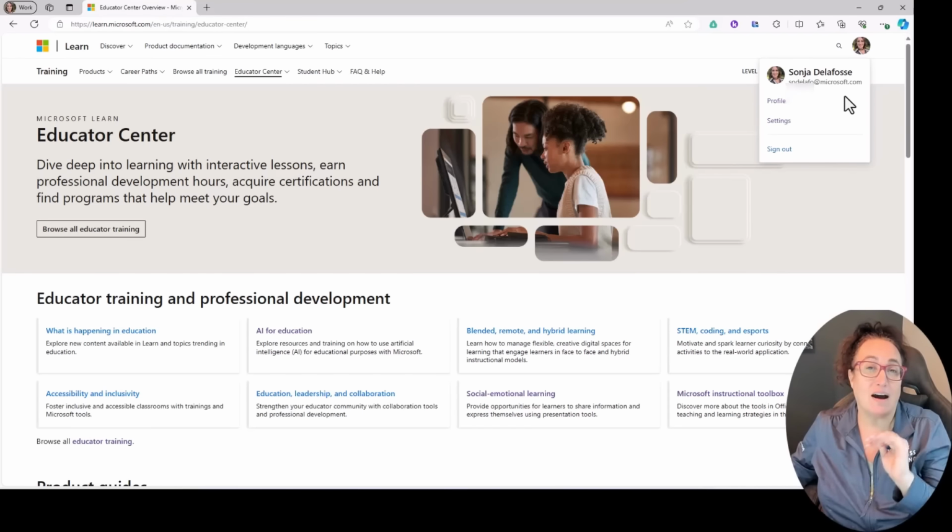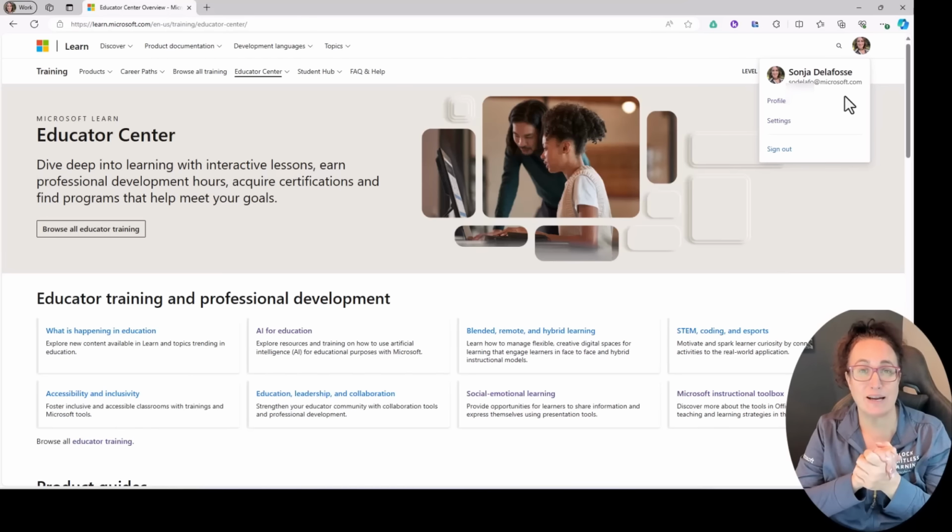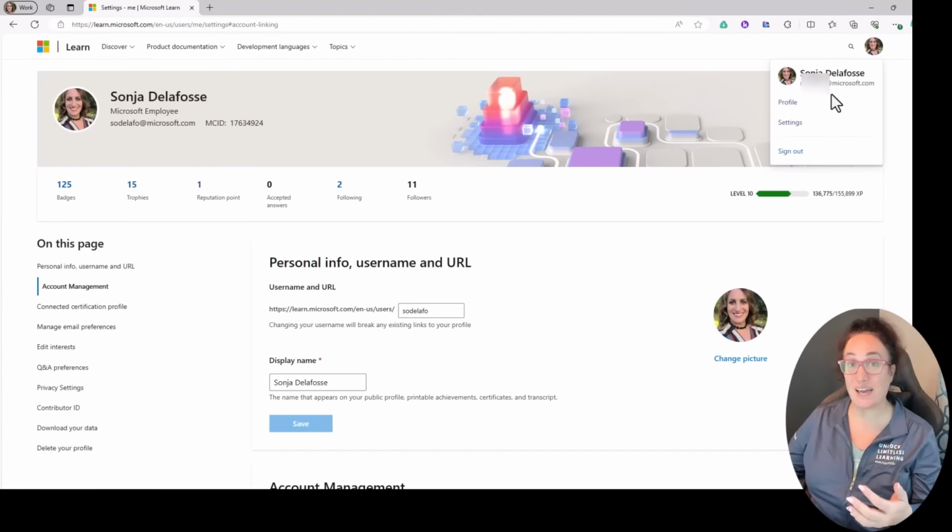However, I also want to make sure if I ever leave Microsoft that I'm going to take my training with me. So I'm going to go ahead and go into my settings. Okay, here I am under settings, and you can see I'm signed in with my Microsoft email.